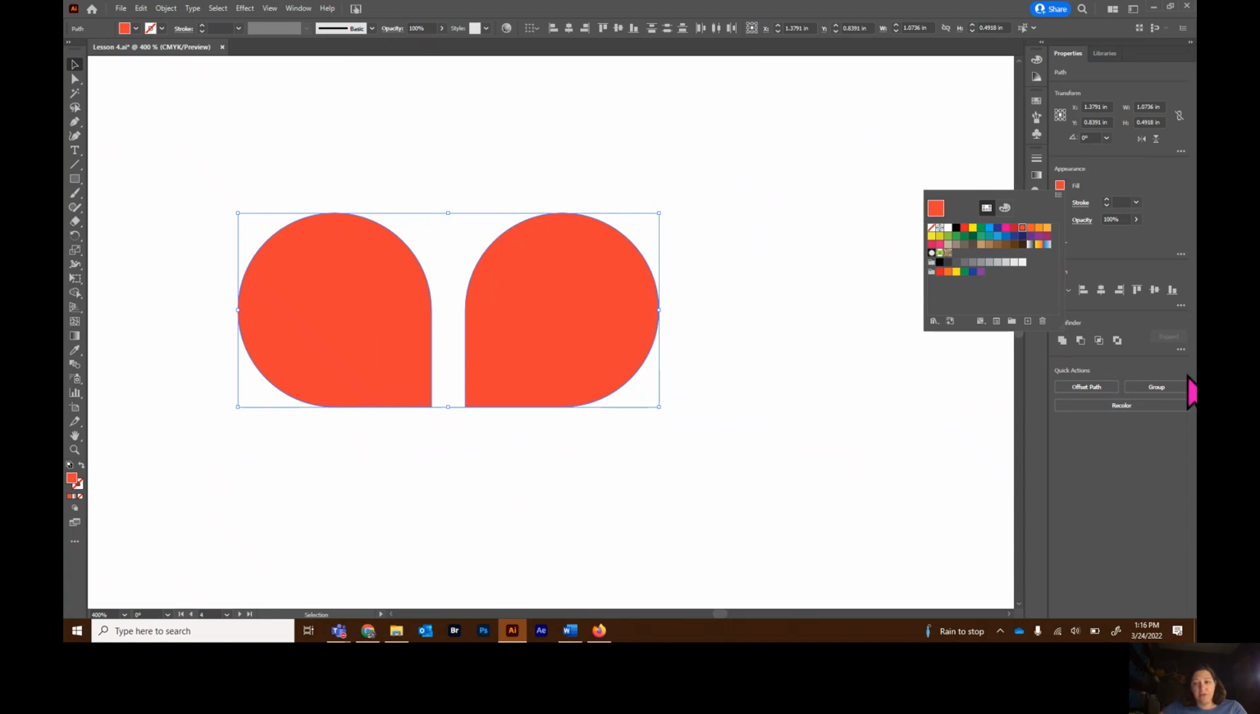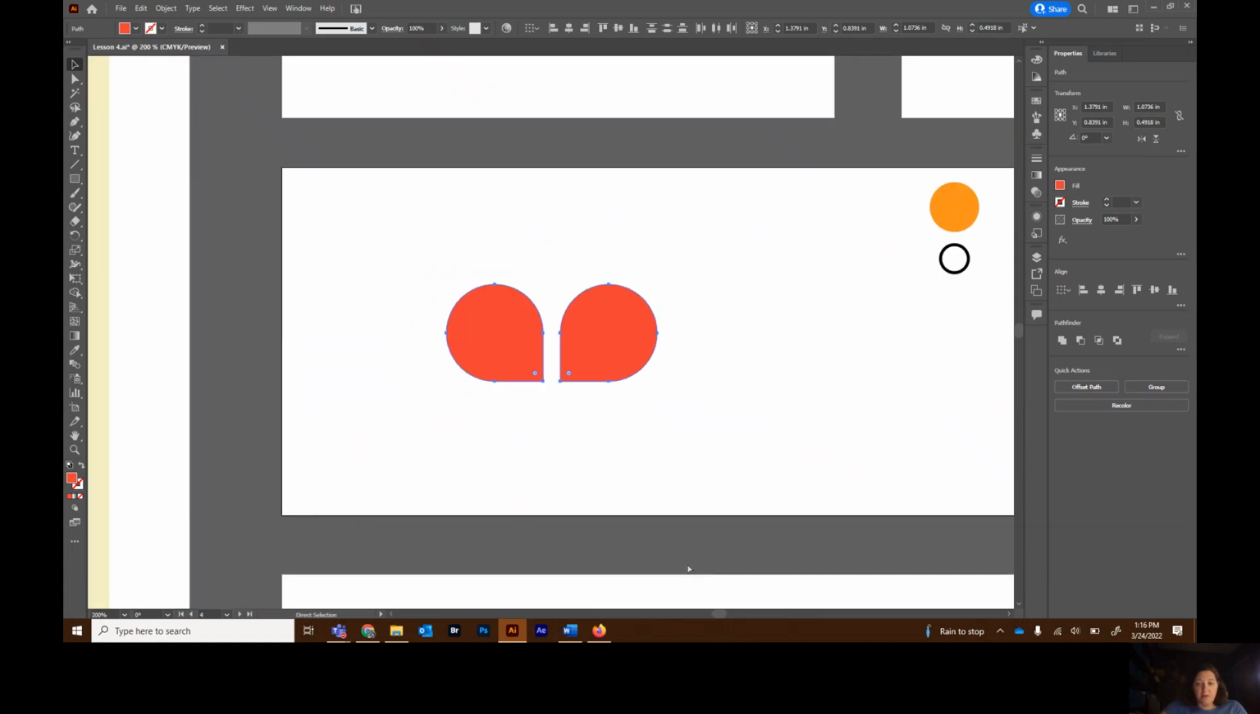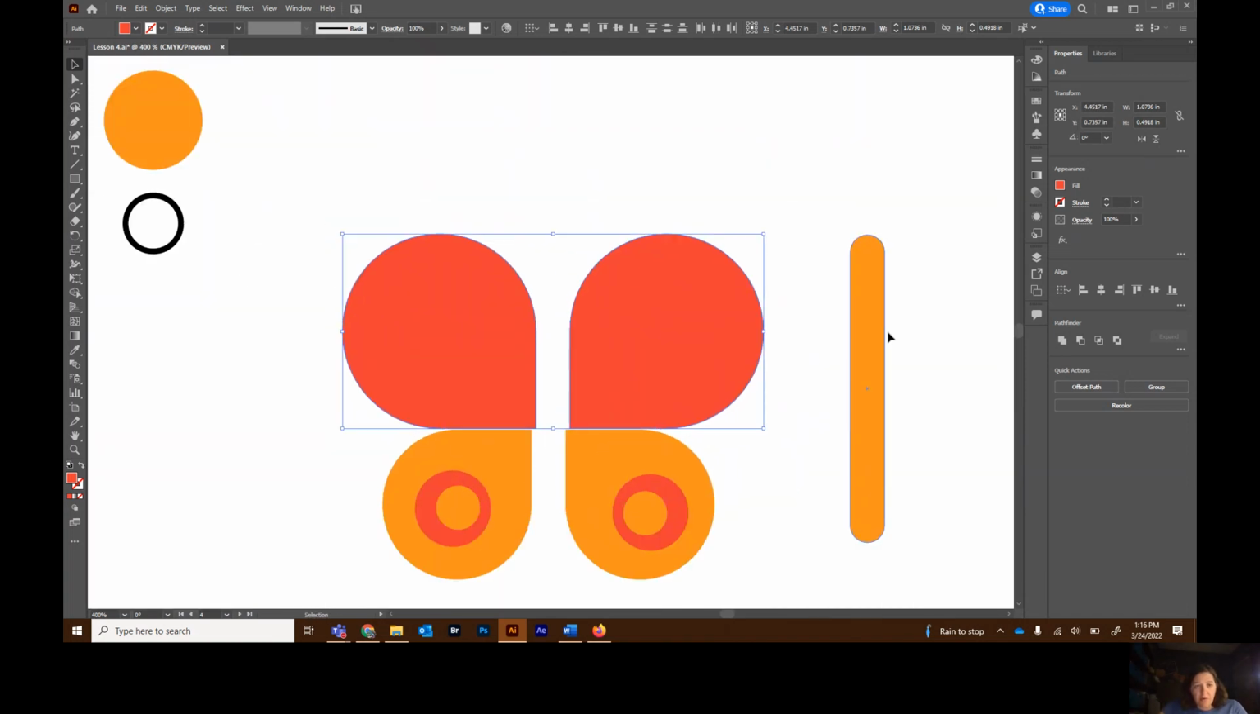Okay, and we're going to go ahead and group these two together. So over here in your properties panel, hit group. And we're going to move these. I'm going to zoom out, Control minus, and zoom out. And I'm going to go ahead and grab these, and I'm going to move them and set them right up against the ones I have over here. But I'm going to zoom back in so I can see it a little bit better before I try and move them. There we go.